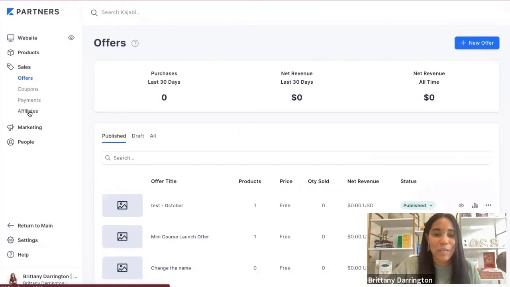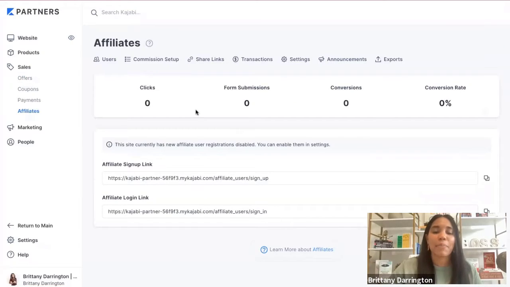Now, affiliates. If you are going to have an affiliate type of account, this is only if you have growth or if you have the pro. So if you have basic, unfortunately, you're going to have to upgrade, but affiliates will allow you to be able to set up your user commission, share your links, and all of that good stuff. It's a really great way for you to be able to get more sales by sharing with the people who already like and trust your brand and are willing to share it with their audience.